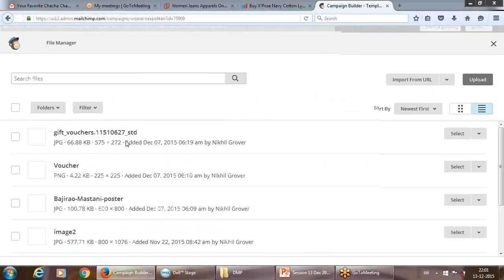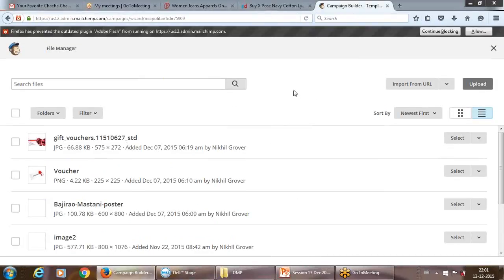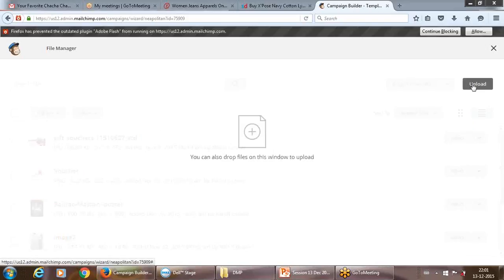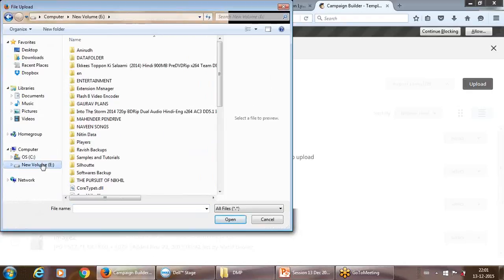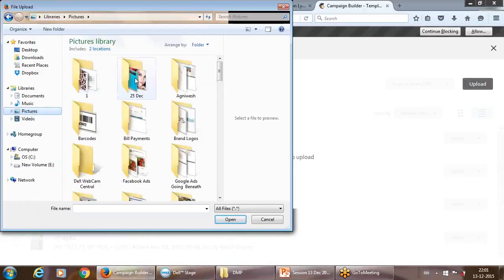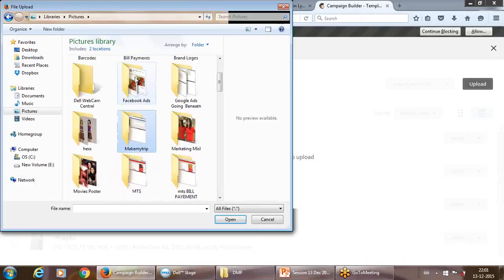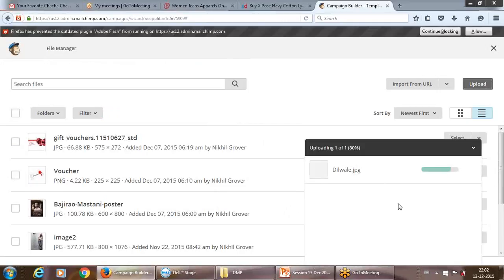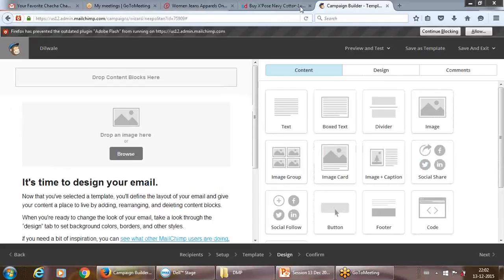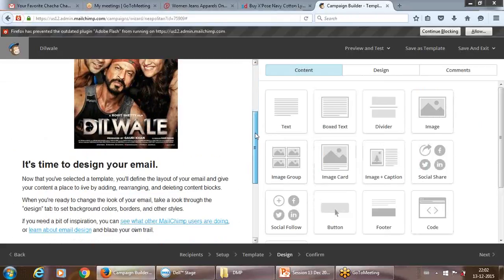So you can go to the browse. You must have made your creative separately, and you can just pick those. The one which you have already used will come into this list, and suppose it's not been used before, you can just click on upload. But for example, I have this image for Dilwale campaign. Posters, Dilwale. I've opened it. So you can pick your creative, whatever image you want, pick it here.